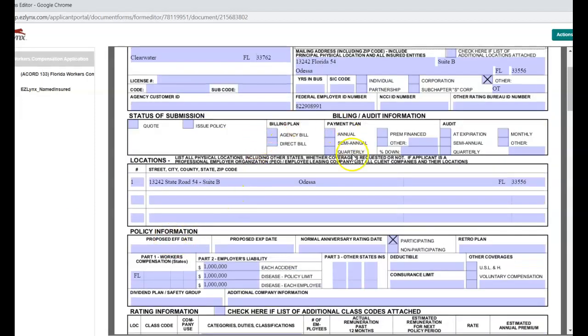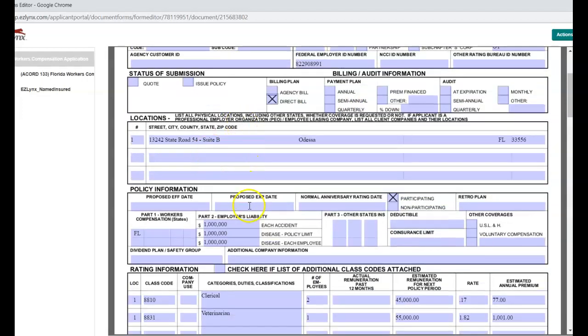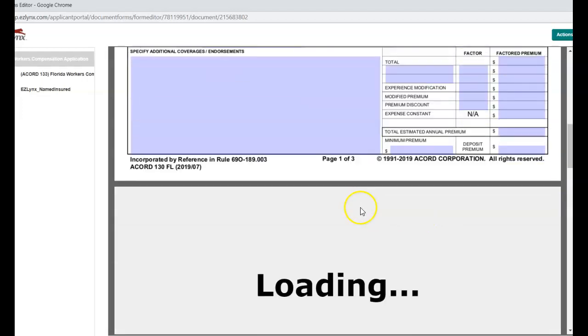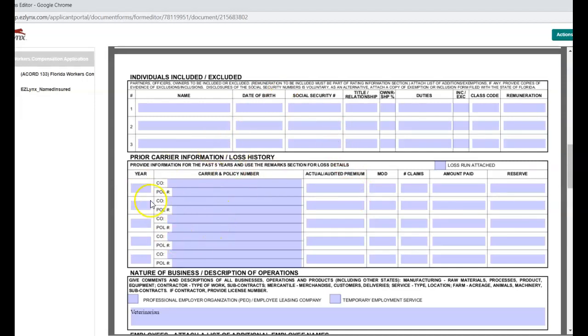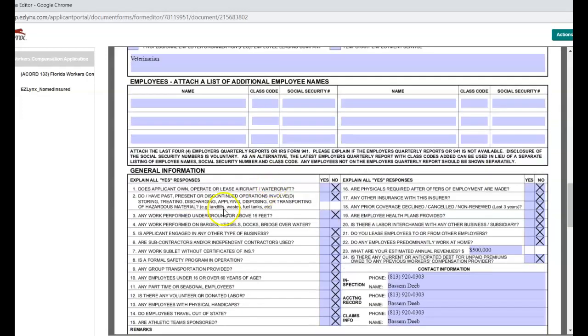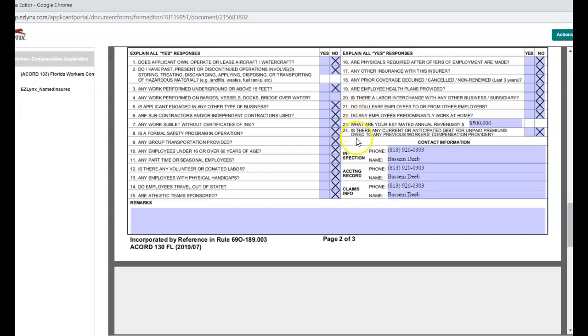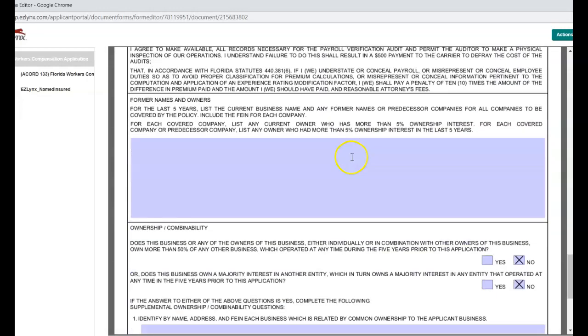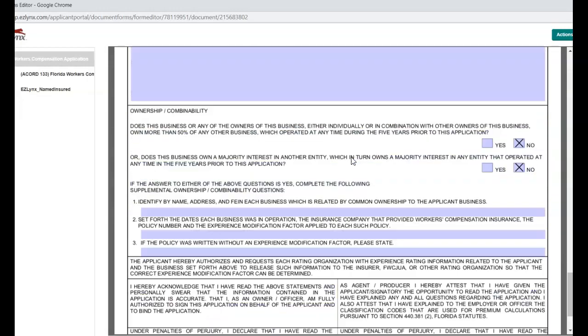I'm trying to think of, on that note, I'll put here it's direct bill. We got the address, everything else pulled through. So here, prior carrier, I didn't put that in the system correctly. I'll just put Guard Insurance. And the carriers are really pretty good about it. If you don't have all this, they're not normally going to give you a hard time with it. That's really the majority of it. That's pretty much what you need right there.